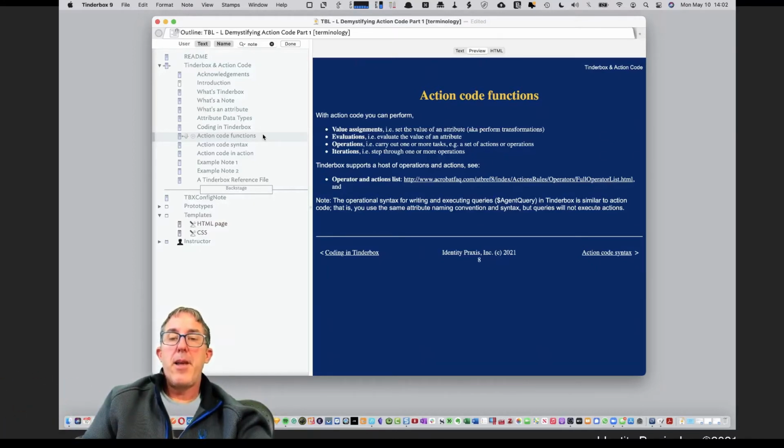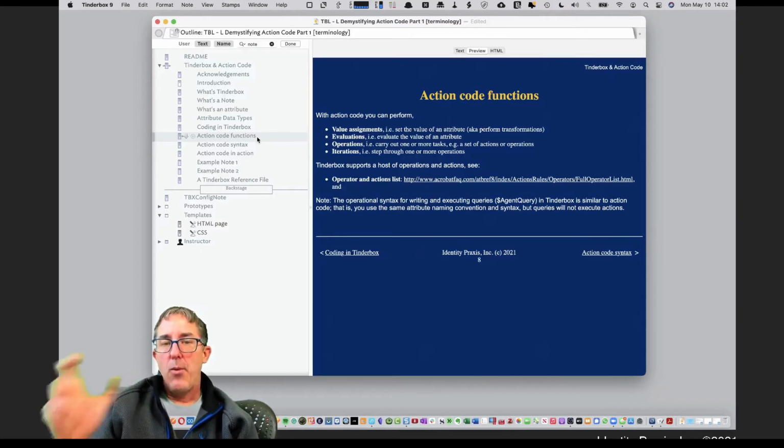Another important thing to keep in mind is that action operations and expressions can be strung together to make complex actions or activities. And we'll get to more complex ones in future lessons. So again, what is action code? Action code allows for assignments, evaluations, operations, and iterations.